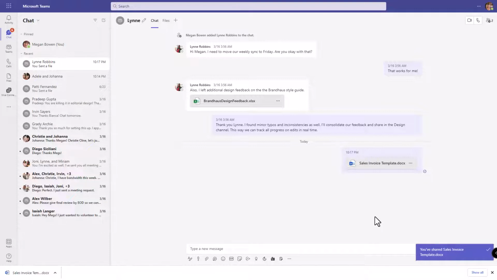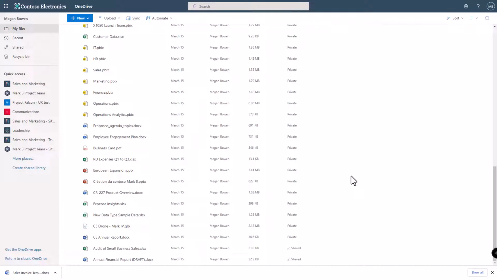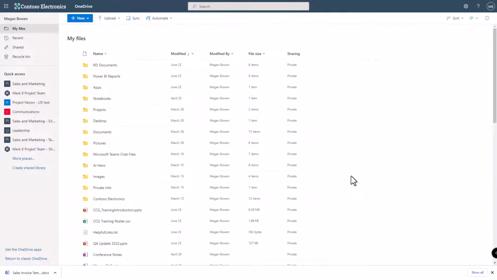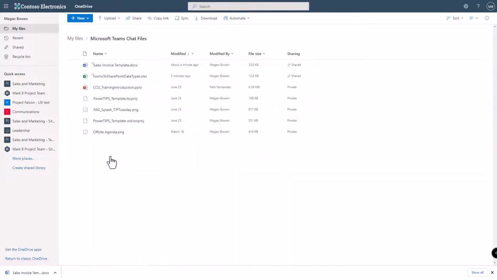Let's go look and see what happened in OneDrive. That file is called Sales Invoice Template, and I don't see it in my files here. Where did it land? When you share a file using that method, uploading it to your computer, it puts it in this weird little folder called Microsoft Teams Chat Files. Here is that file. Now you want to be careful how you share your files because eventually this becomes a big document dump of stuff.